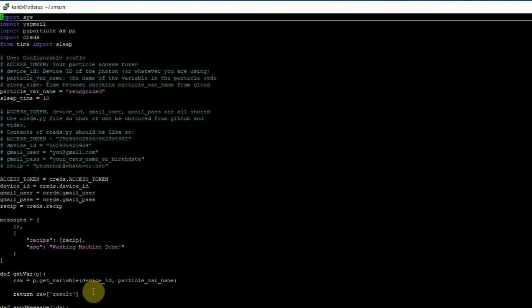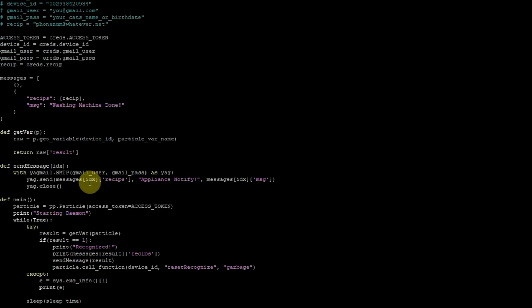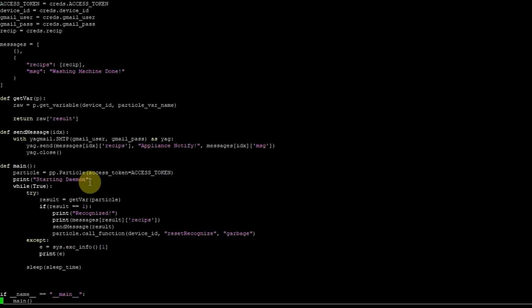Let's see, first method here, get var. It's just a wrapper for getting the variable from the Particle Cloud and returning the raw value or result. Send message actually sends the message through Yagmail and Gmail. And then down here in main, this is where the daemonization happens. We instantiate the PyParticle library, and then in an infinite loop, we get the variable, check to see if it is one. If it is, we print some debug messages, send the message, and then call that function that we exposed and send some garbage to it because it requires a variable here. So that's all that does.